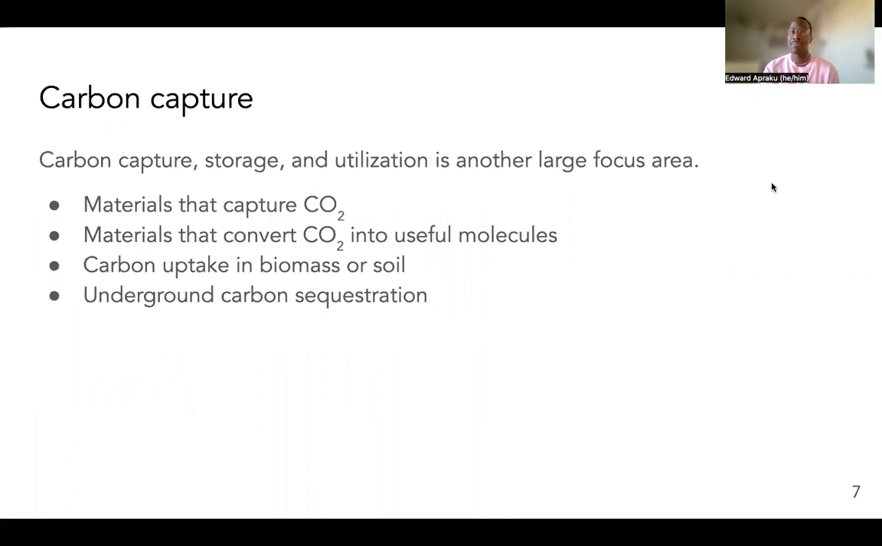Carbon capture is another aspect. This is more on the air quality side of environmental engineering. So this could be materials that capture CO2, materials that could convert CO2 into useful molecules, carbon uptake, as well as carbon sequestration, all with the great unifier of carbon.